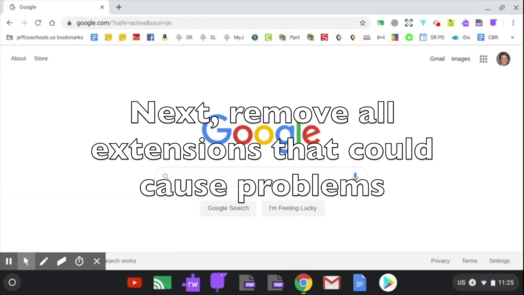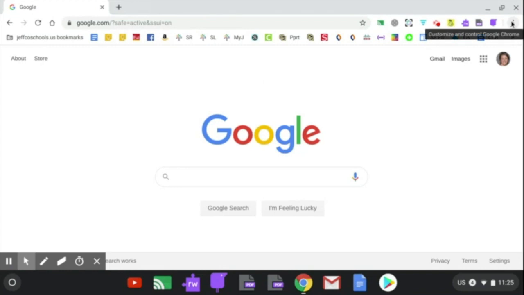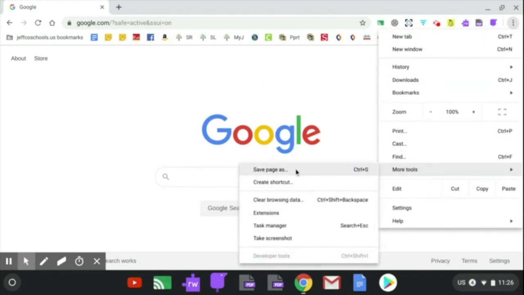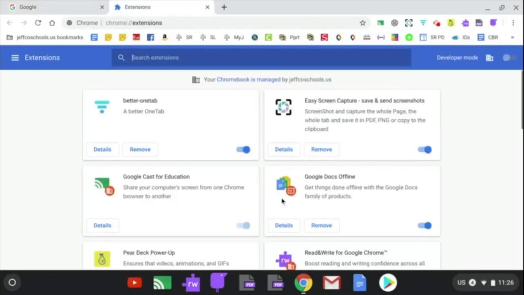The only extensions that you should have installed are the ones that the district installed for you or ones that your teacher has requested that you install on your device. Let's see how to clean them up. First, go to the 3 dots in the upper right-hand corner of your Chrome browser. Drop down to More Tools. Choose Extensions, and this takes us to our Extensions window.